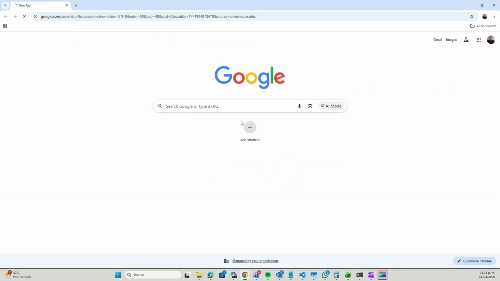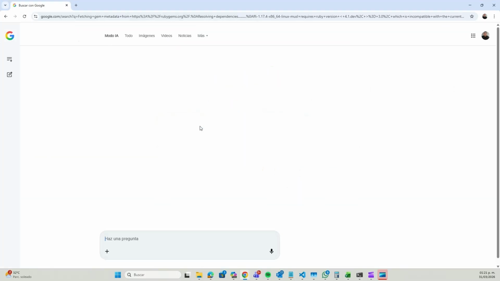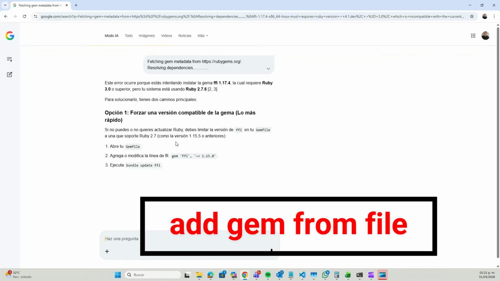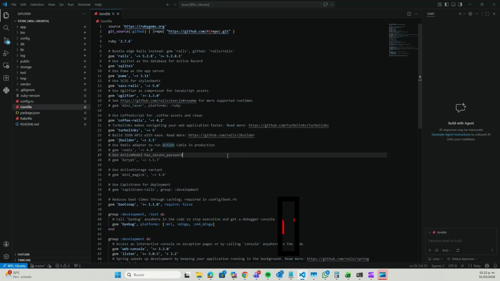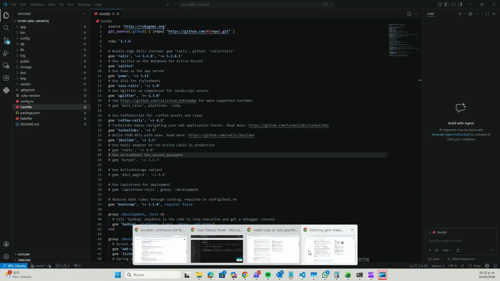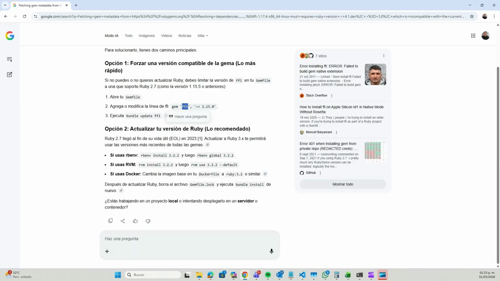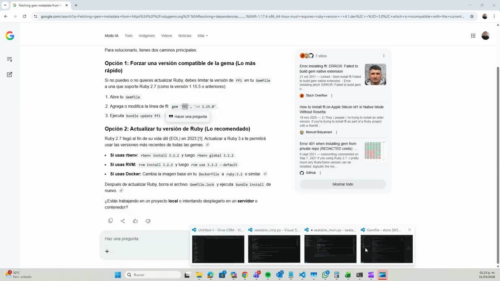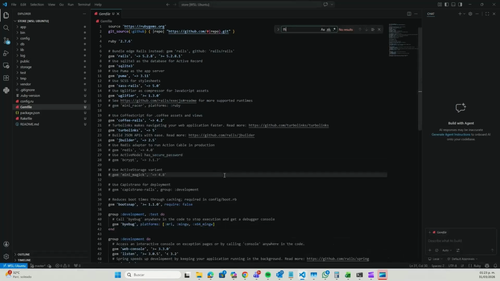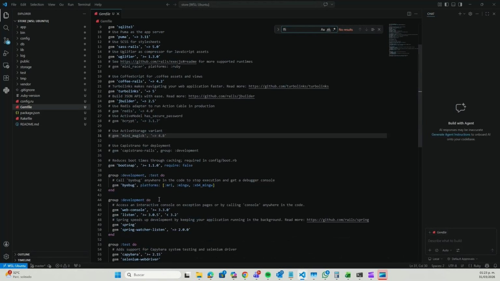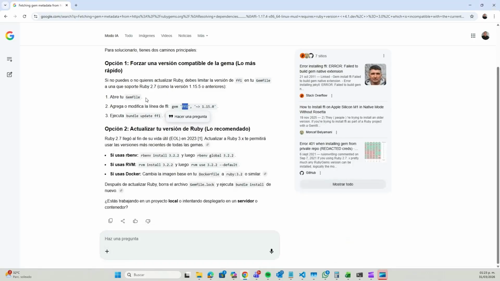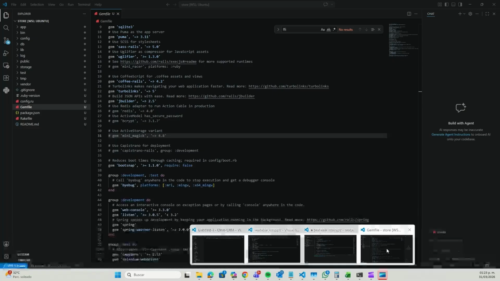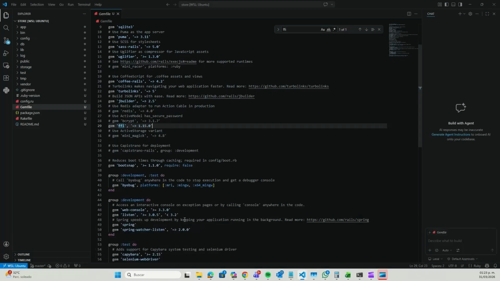Let's use the AI, in this case Gemini. Let's give it the gem, and if it isn't there, let's add it. Let's add it. Okay, in this case.